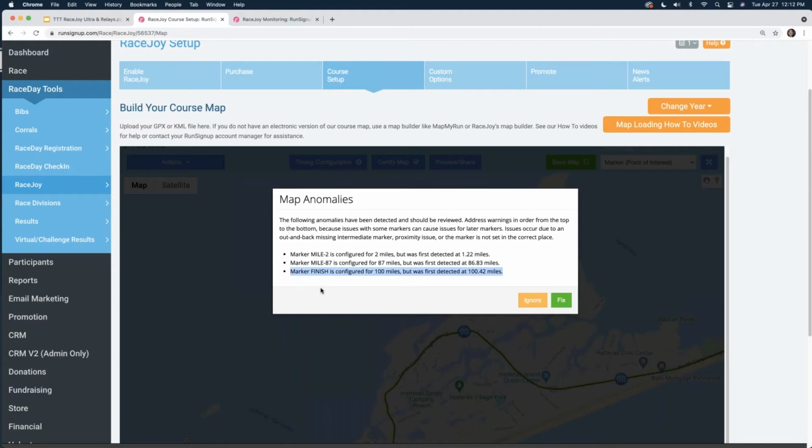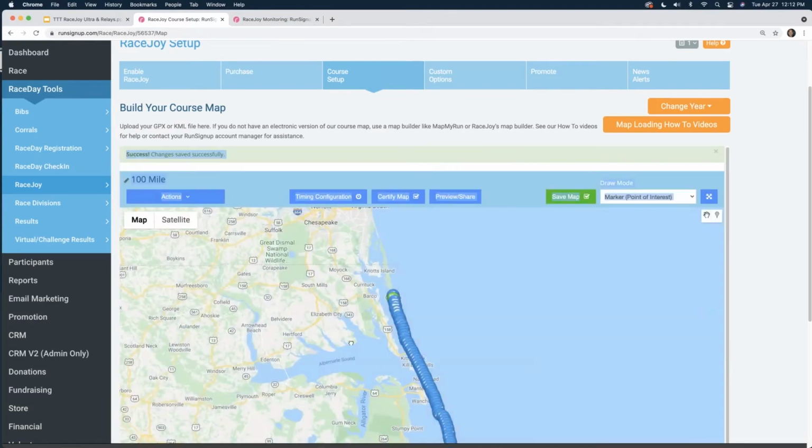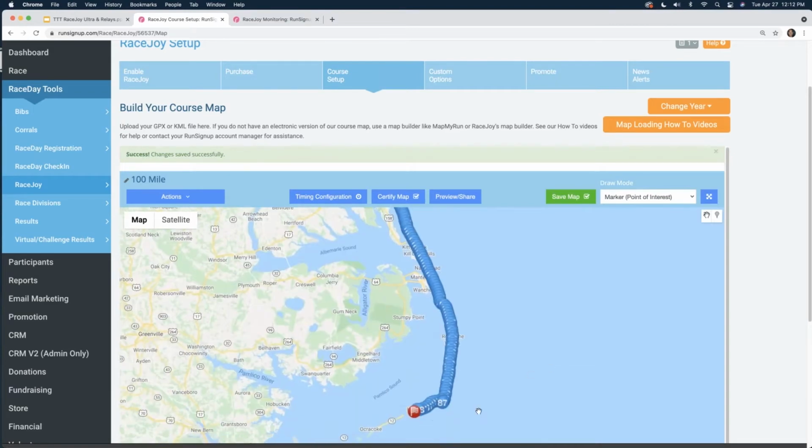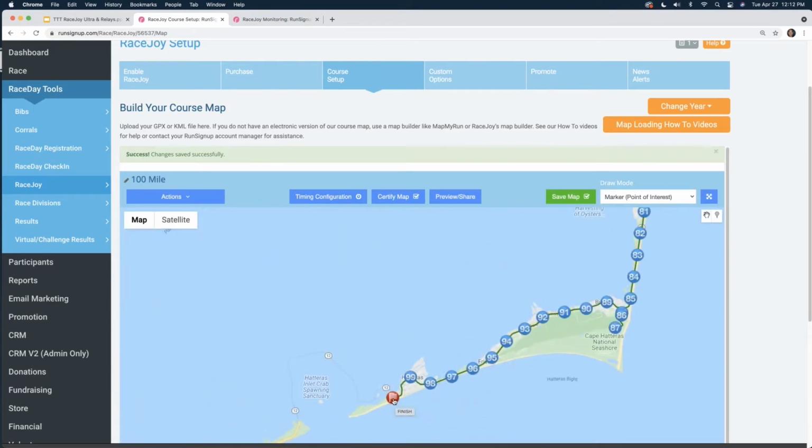So it says here, marker finish is configured for 100 miles, but it was first detected at 100.4. So this is something that you can ignore. This is basically saying, hey, in RaceJoy, you set up the finish marker to be 100 miles into the race, but we detected that this marker was really at 100.47 miles into the race. So obviously this was something that you decided to do, and so you can go ahead and ignore that map anomaly.